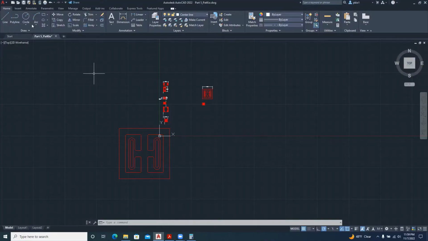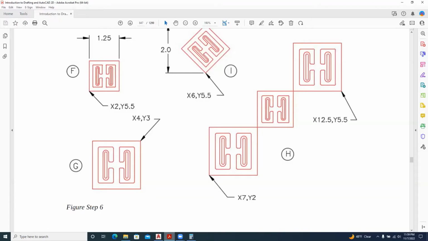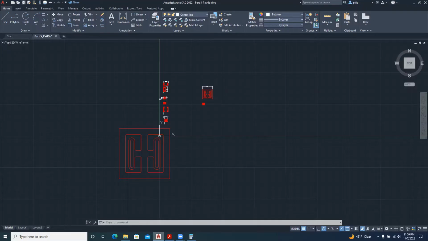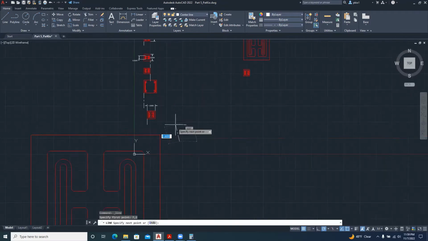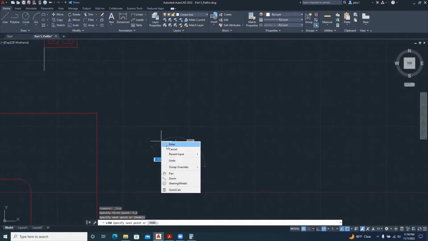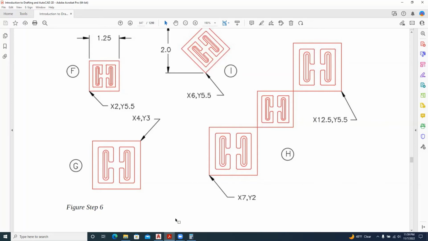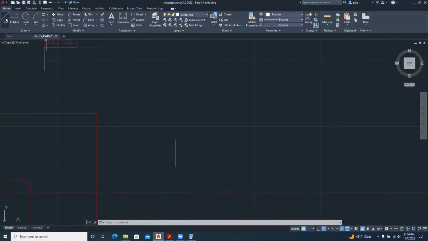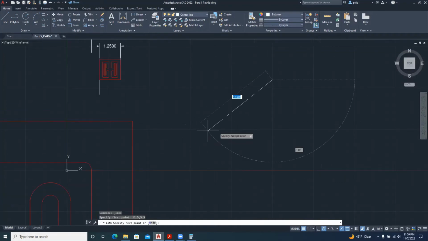Okay, the first coordinate was 7 and 2. Line 7, 2. So that's our first point. Let's get the second point. 12.5 and 5.5. Line 12.5, 5.5. We have our second point.